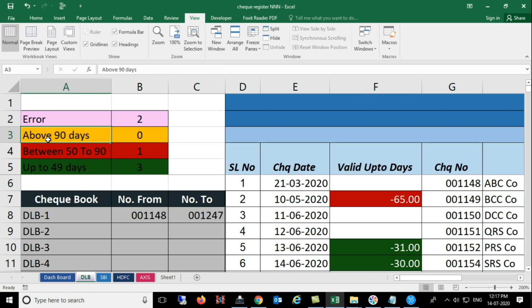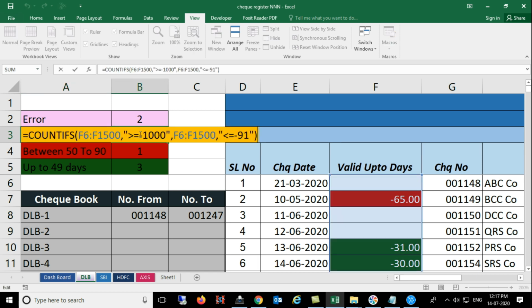Then set the equation in the second row, for above 90 days checks. Here the range F6 to F1500 is the valid up to days column. Just enter =COUNTIFS(F6:F1500,">=-1000",F6:F1500,"<=-91"). This equation counts values between -1000 and -91 from the range.